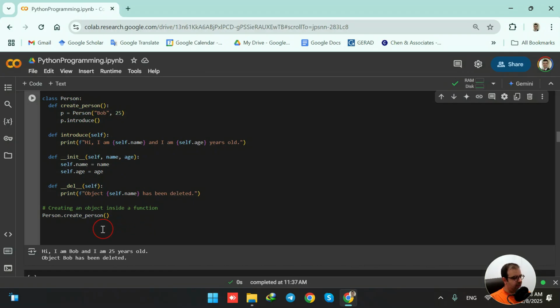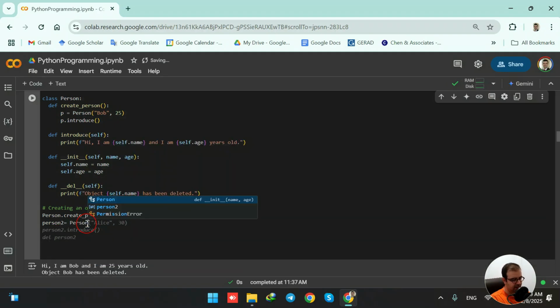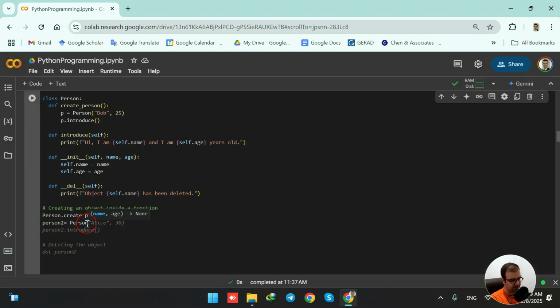Okay. So here I would like to create an object inside a function. In the previous video, we learned how we can create an object here. For example, I was typing person2 equals, then the name of the class, and then we could put some information like Alice, 30, etc., and call the introduce function afterwards. This is what we did in the previous video.